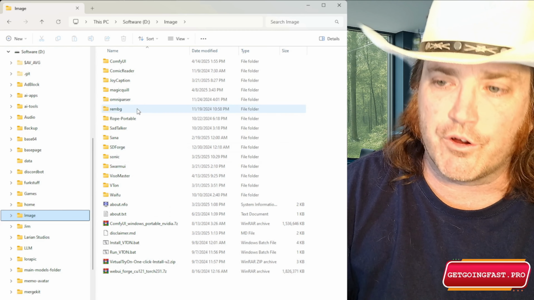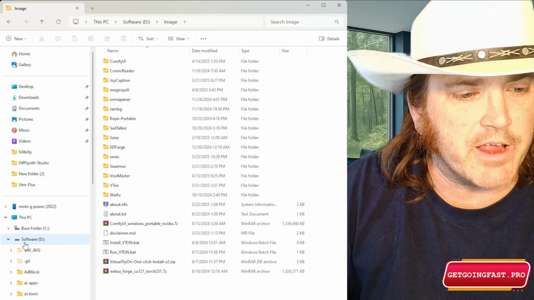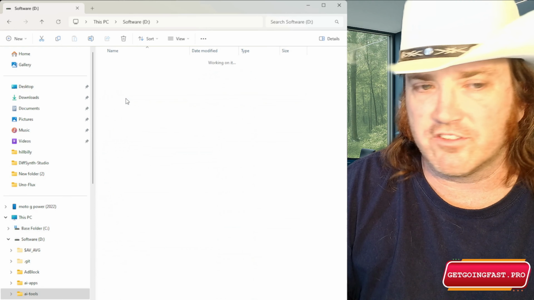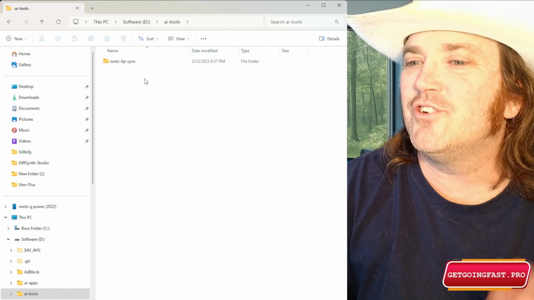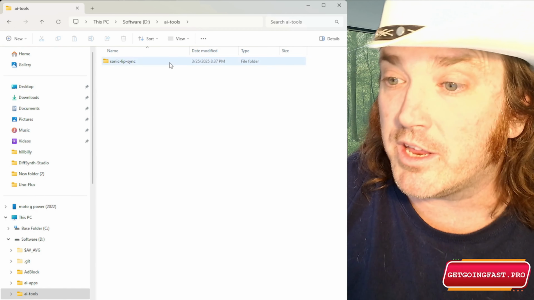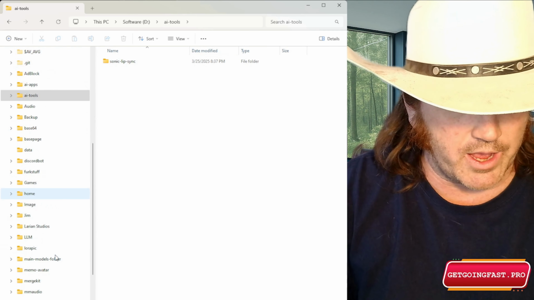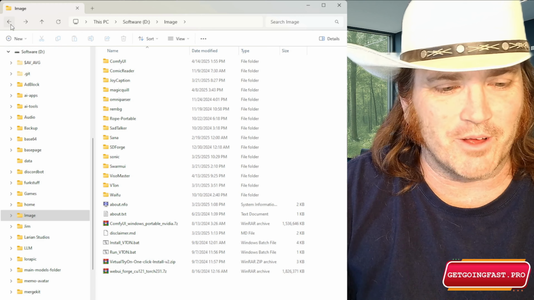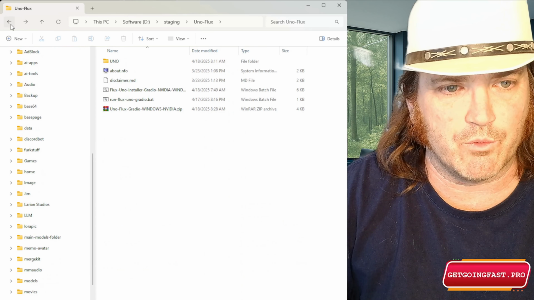So I would create a folder called Flux Uno. Maybe what you might do is just create a folder and call it AI tools, like this. And then under there, you can install your software. Nice way to keep your stuff organized. Okay, so bottom line, don't install it on your desktop, don't install it in your downloads folder. That will cause you problems.